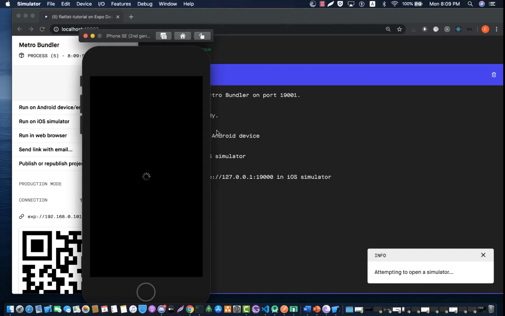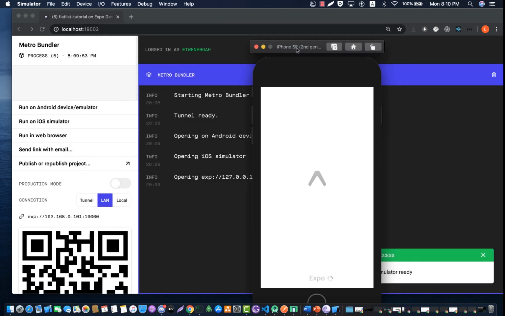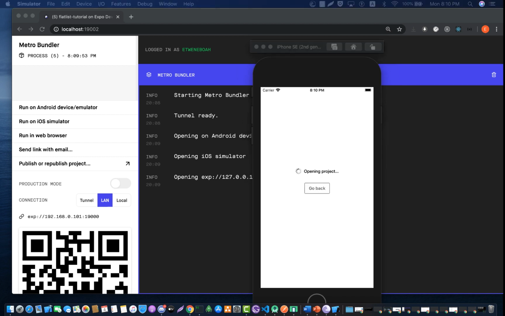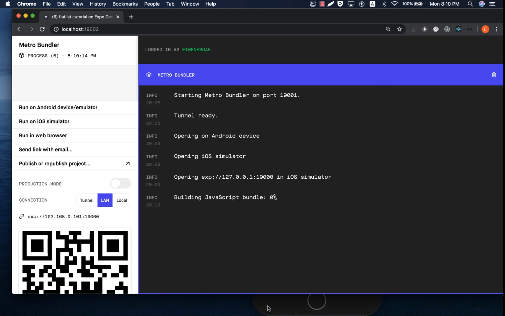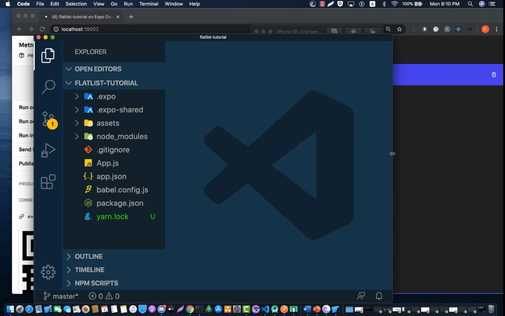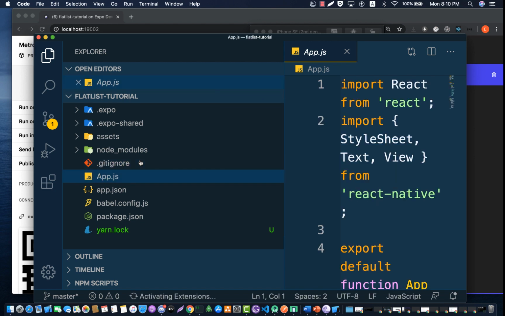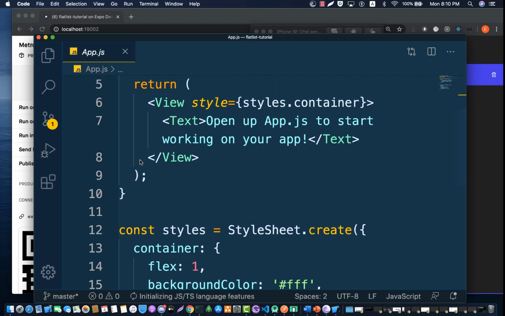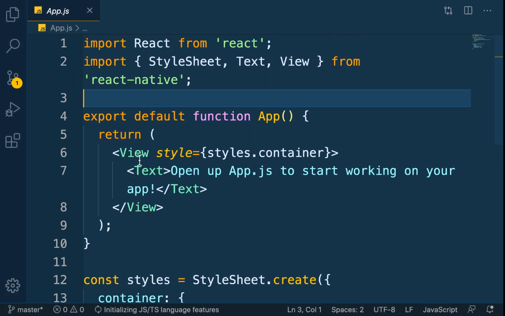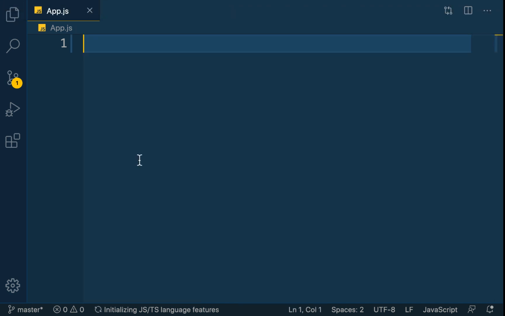While you are waiting for it to open, let's go into our code and see how we can start. Here is the folder structure. I always want to open my App.js, which is the entry file of my app. I will delete everything from here because I want to be comfortable with the code.